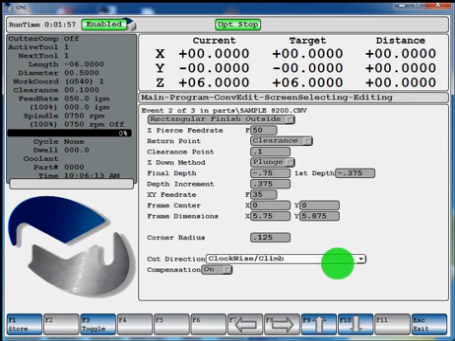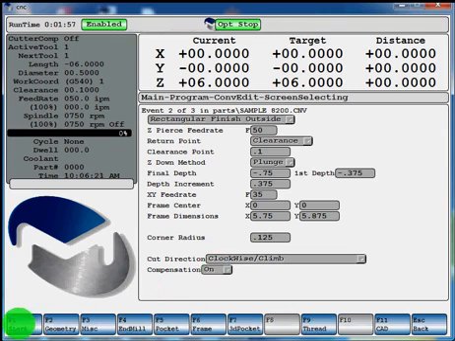We'll leave it at clockwise climb with the compensation on. Hit F1 store. And that would be your program for milling the frame. Now we're going to lift up into a pocket in the center of this block. So select F5 pocket.